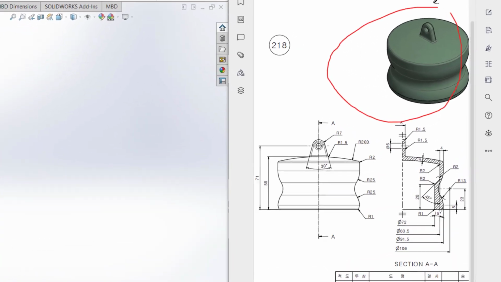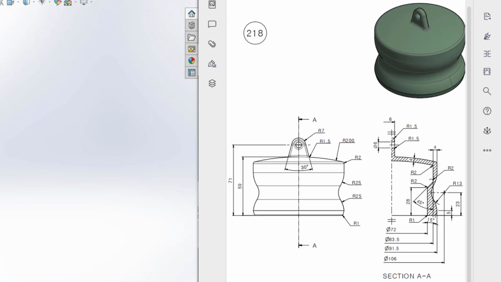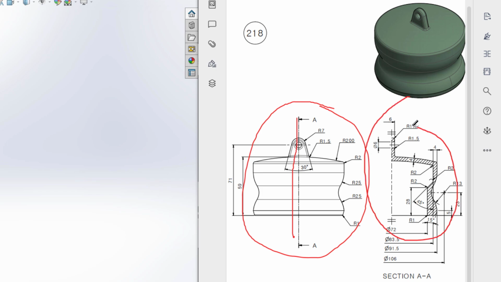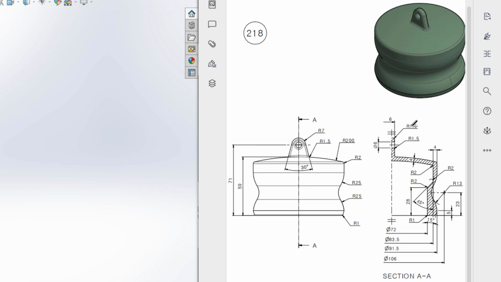Today we're going to solve this 3D problem. In this 3D problem, this is our main view, and we have a cross-sectional view of AA, and this cross-sectional view is given here. So first of all, I will start drawing from the front plane.